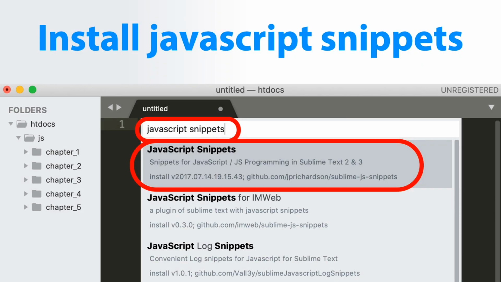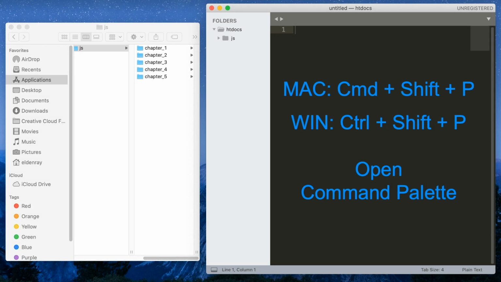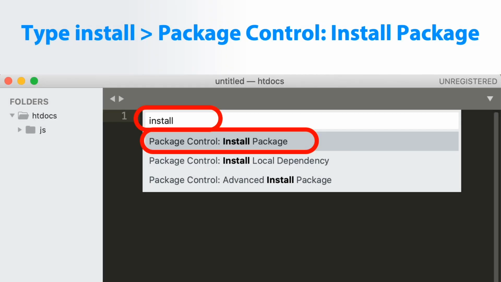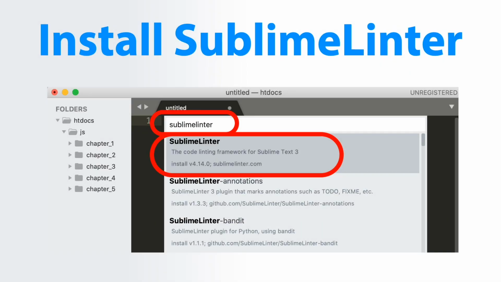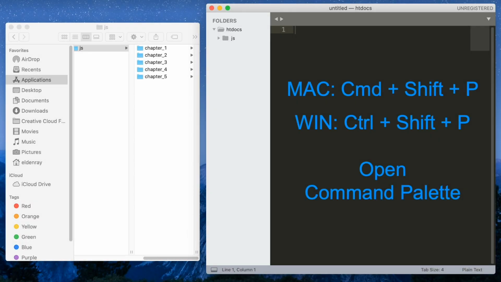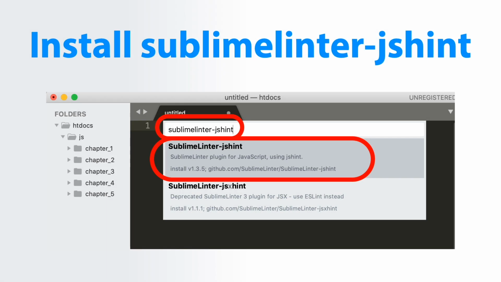So we have installed the snippets. Let's install another one. Open the command palette and type install, then select the package control. And this time we will install the Sublime linter. So click that one and it will be installed in Sublime Text. And another we'll install again. This time it's the sublimelinter-jshint. Once you install that one, there will be some description about the sublimelinter-jshint plugin. We can review this description and some information about that plugin. Once you're done with that, just close it.